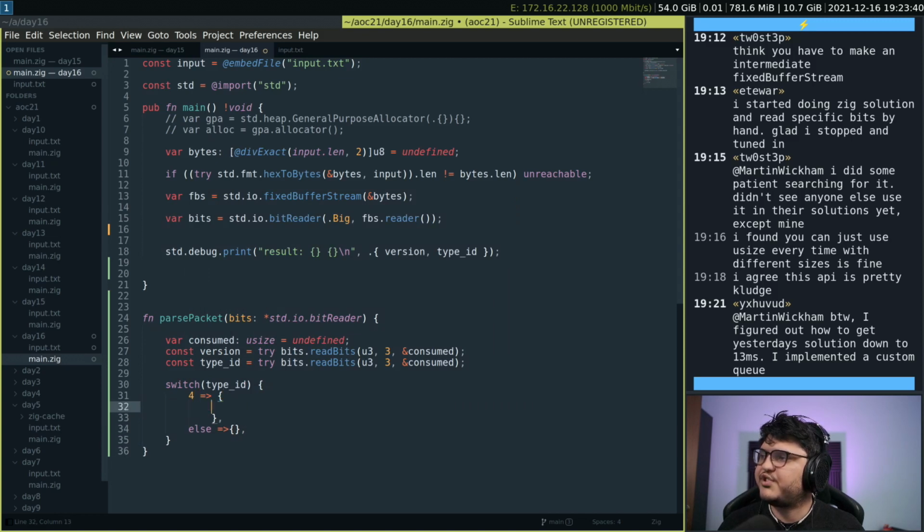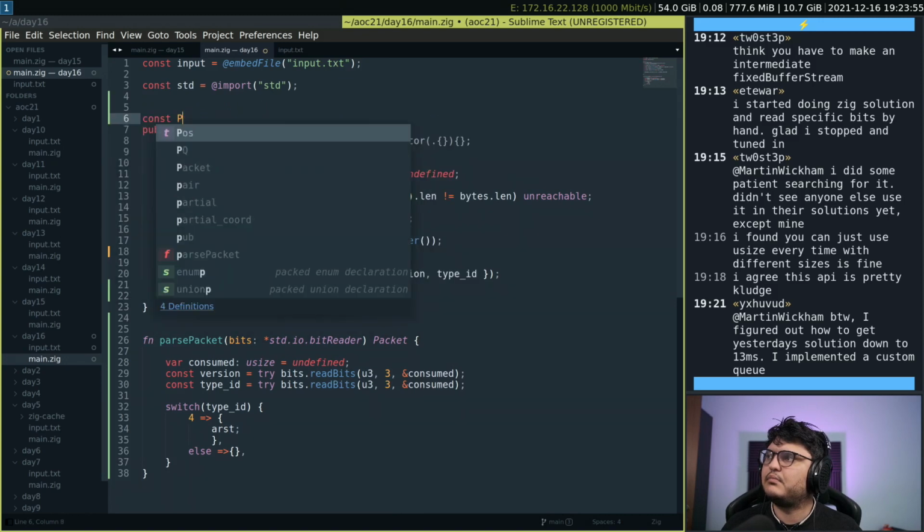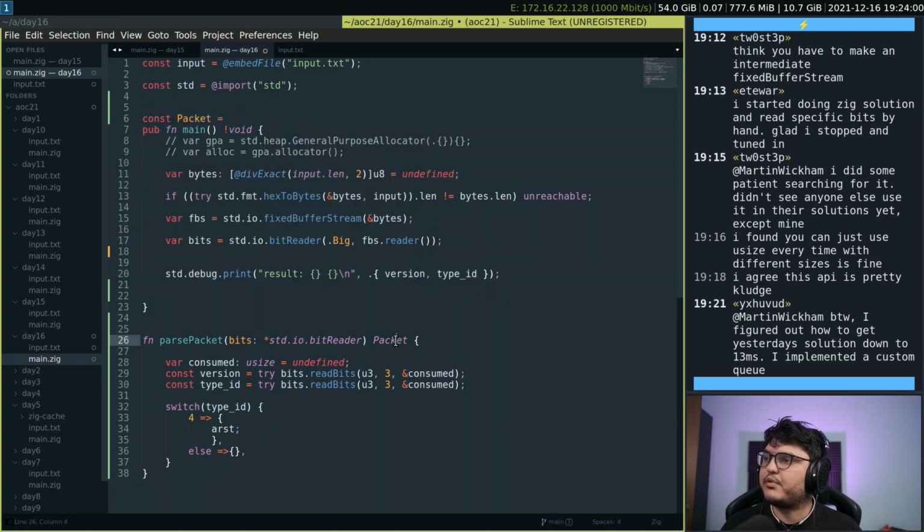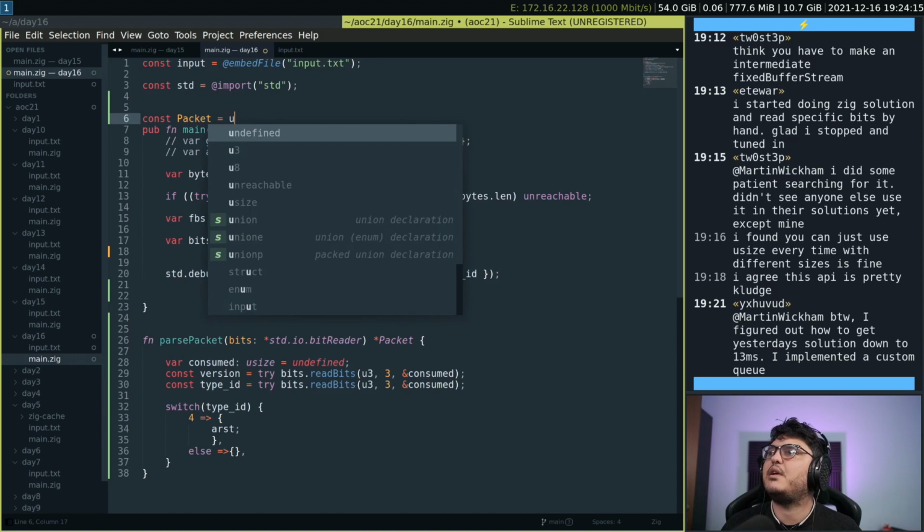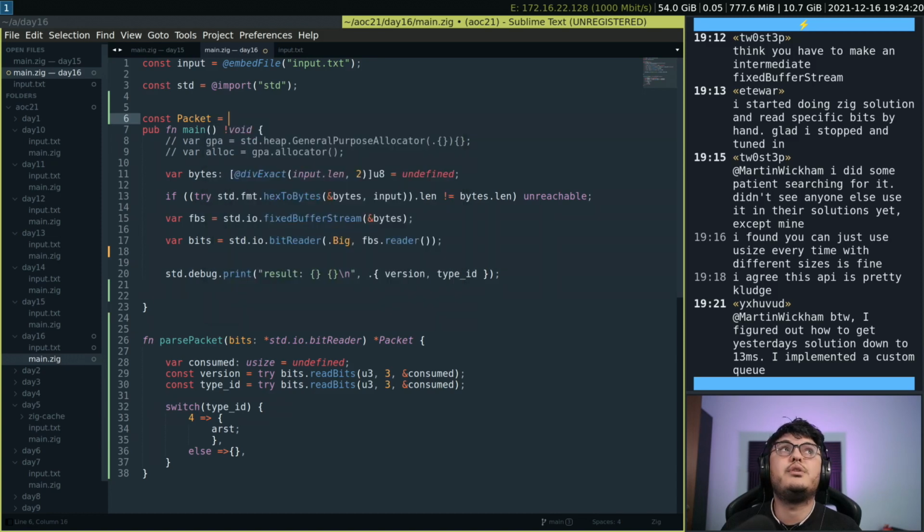So let's do the 4 case, which is easy. So if it's the 4 case, also we don't know what we are returning. I think we need to return a packet definition. And a packet. Oh, I know what we are returning. We're not returning a packet. We're returning a pointer to a packet. Hell yeah. Const what? A packet is going to be a... How should we do it? Well, it should be extern, I think.